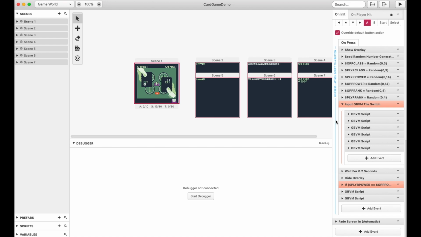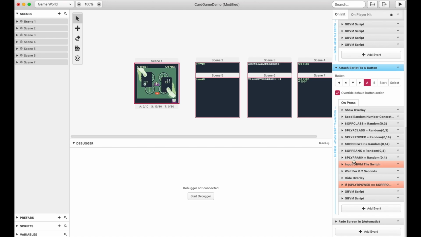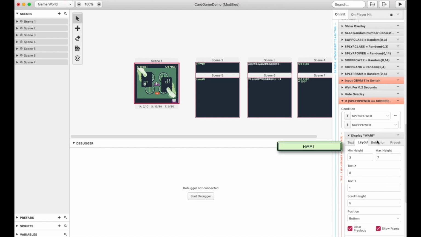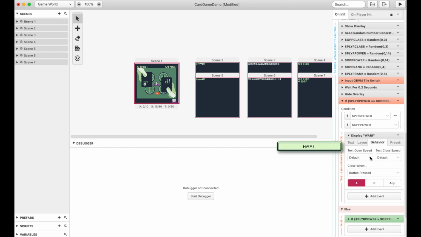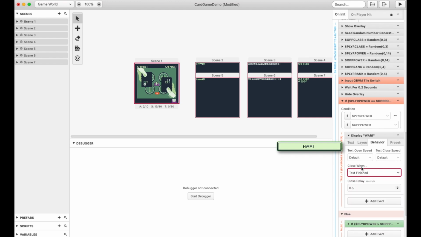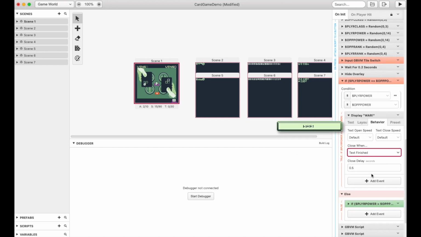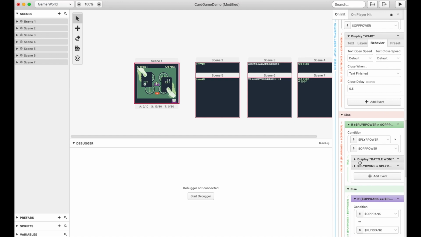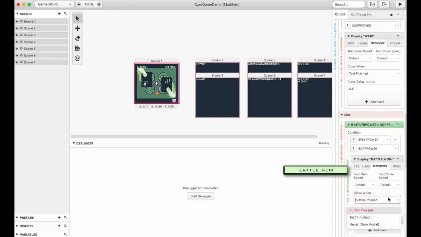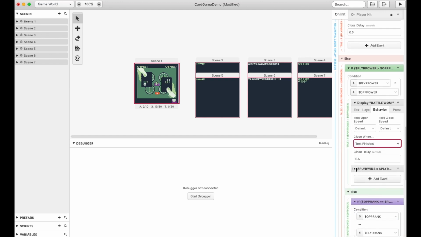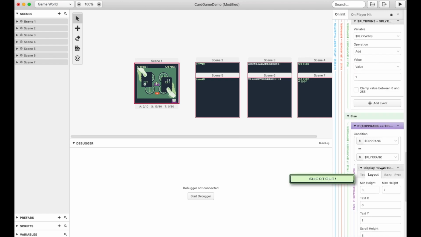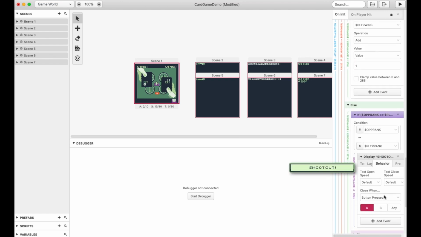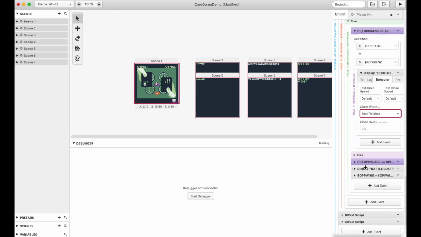And the other one I said I was going to do is fix the text so I don't have to keep pressing A twice every hand. So I'm going to do that in here. Open, yeah, close when the text is finished. So I believe this is a new feature in GBStudio. Close when text is finished, delay 0.5. Too easy. Battle 1, here, text is finished. Yep. It's your math function. Yep.